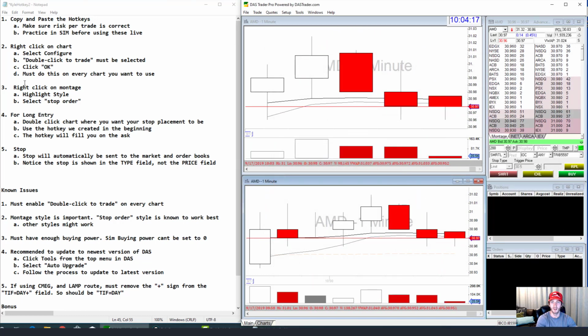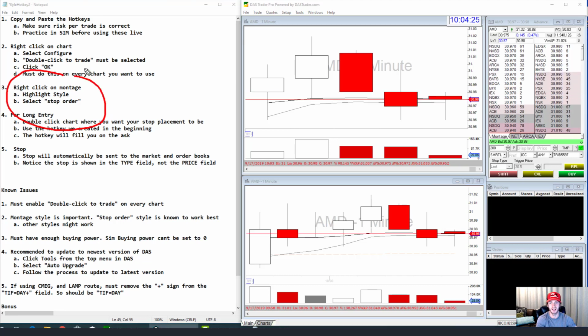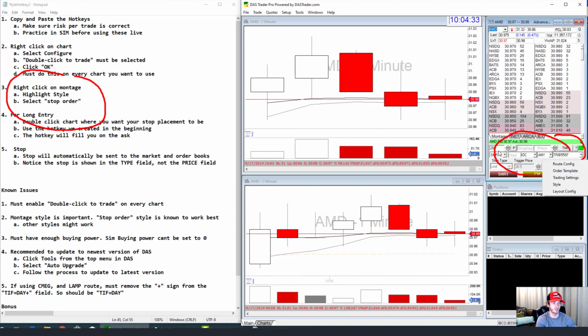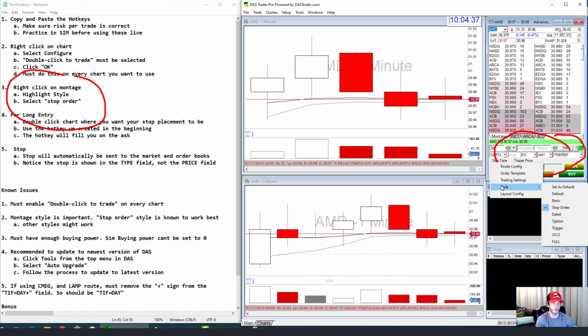Now, another very important thing I overlooked because I did this so long ago, but you have to do this: right click on the montage, highlight style, and select stop order. So over here, you want to go to your montage, right click, highlight style. Oh, it's off the screen. Let me see if I can get it on the screen. Right click, highlight style. Okay, there you go. And then you want stop order.